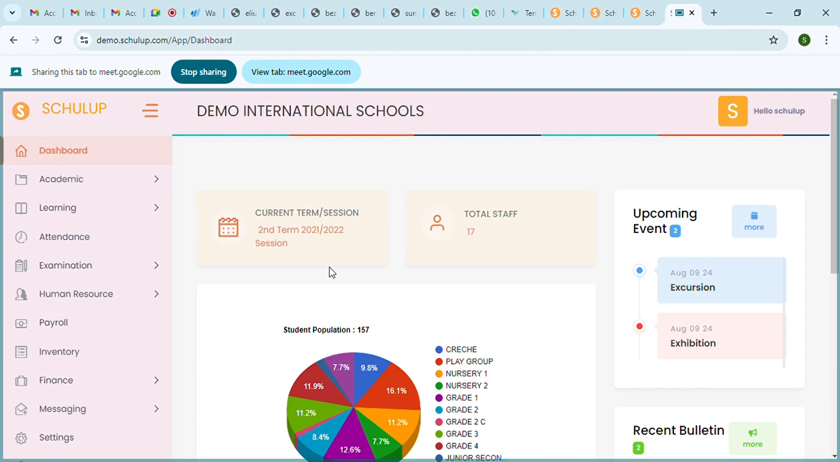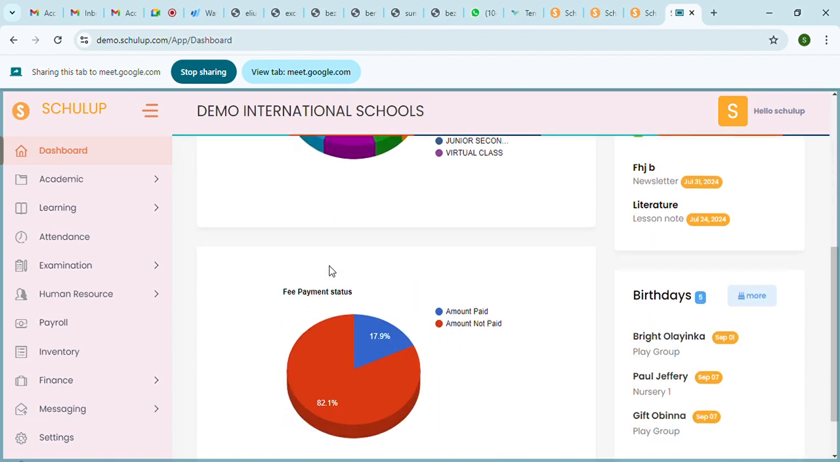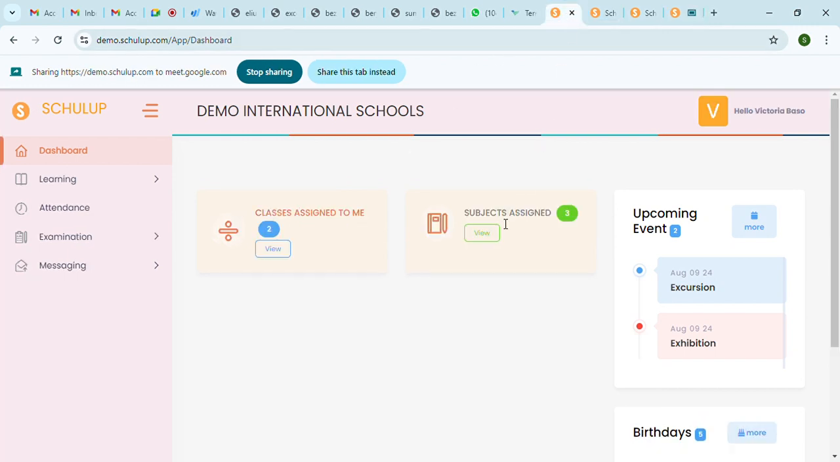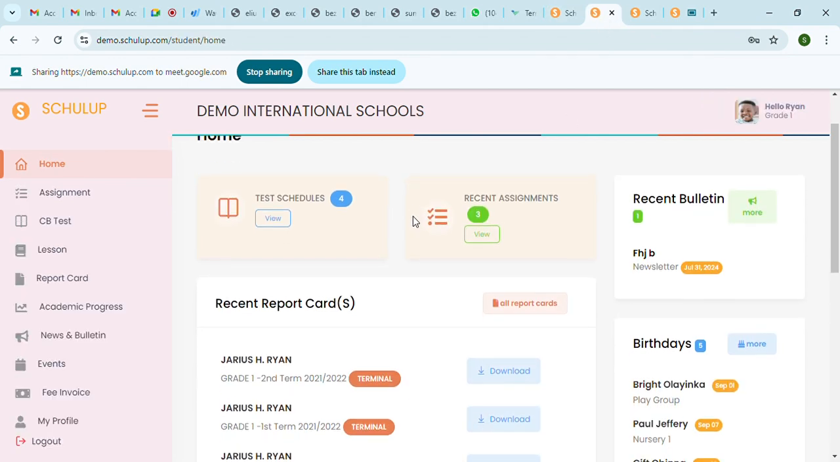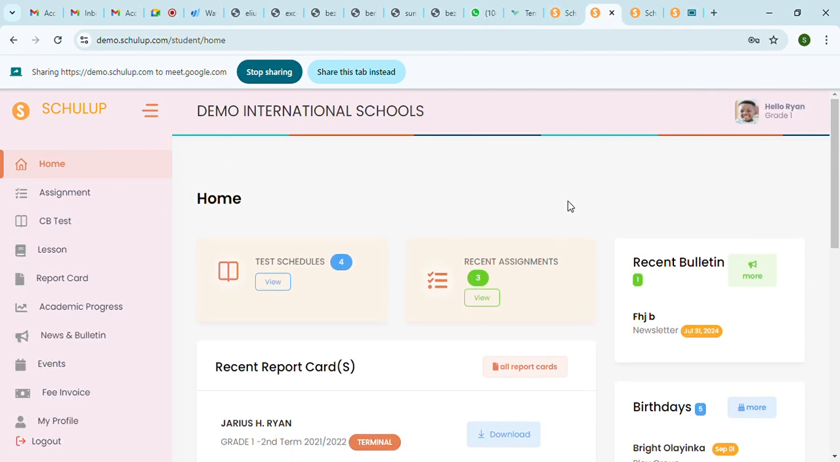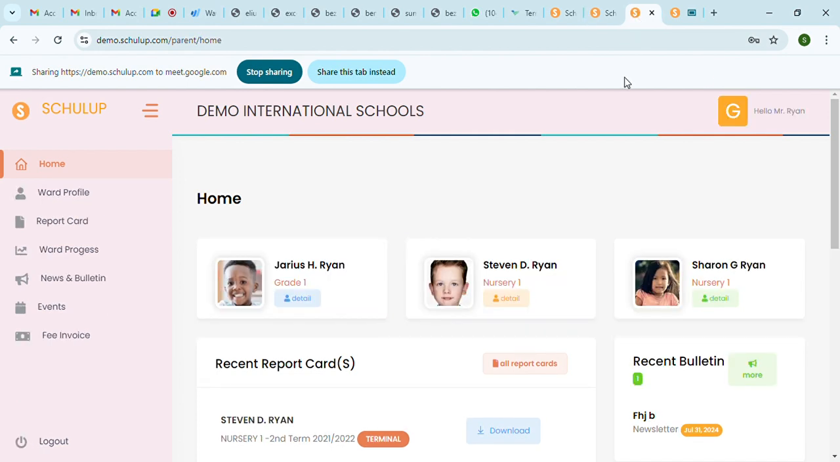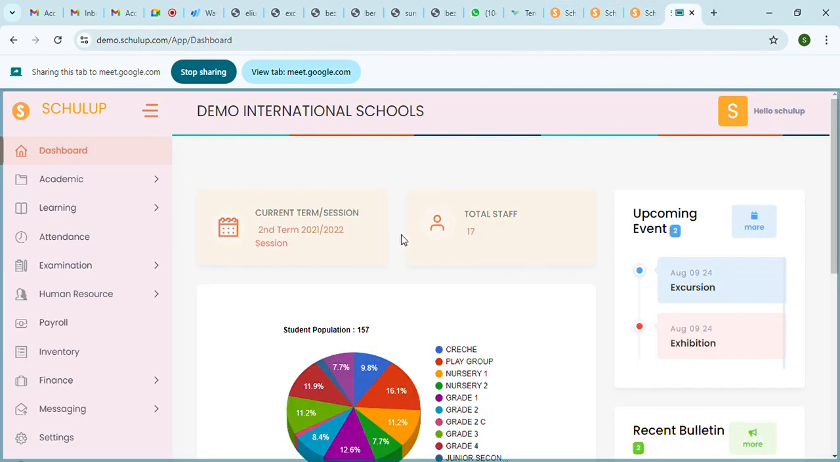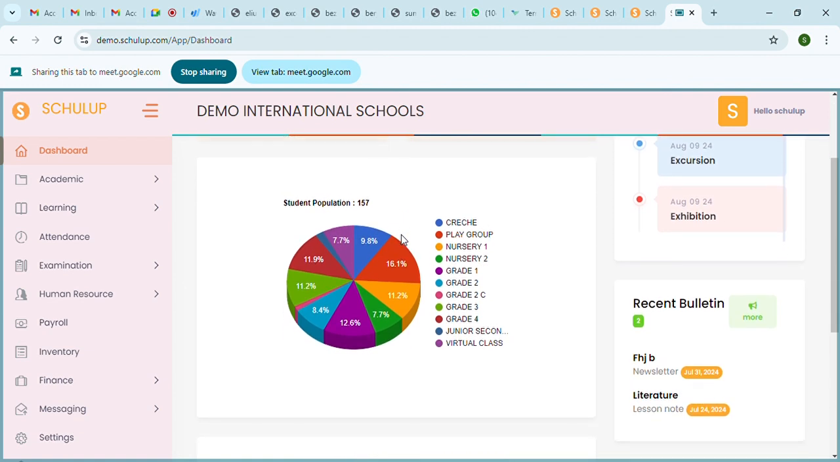Schulup has four ends. The end you're looking at now is the administrative end. That's the main end. Then over here is the teacher's end. You can see, hello Victoria Bosa. And then here is the student end. Hello Ryan. And then here is the parent end. Mr. Ryan. Okay, so let's navigate back to the admin end.